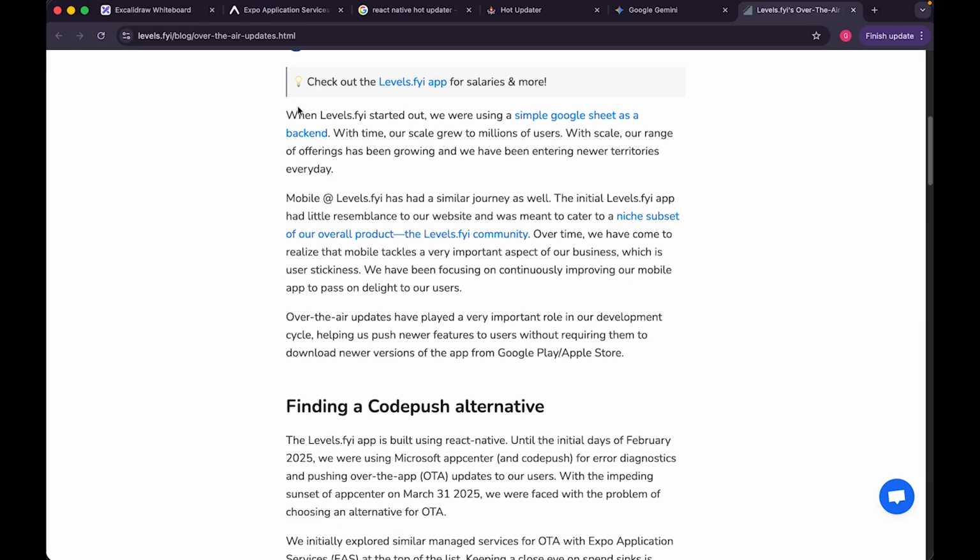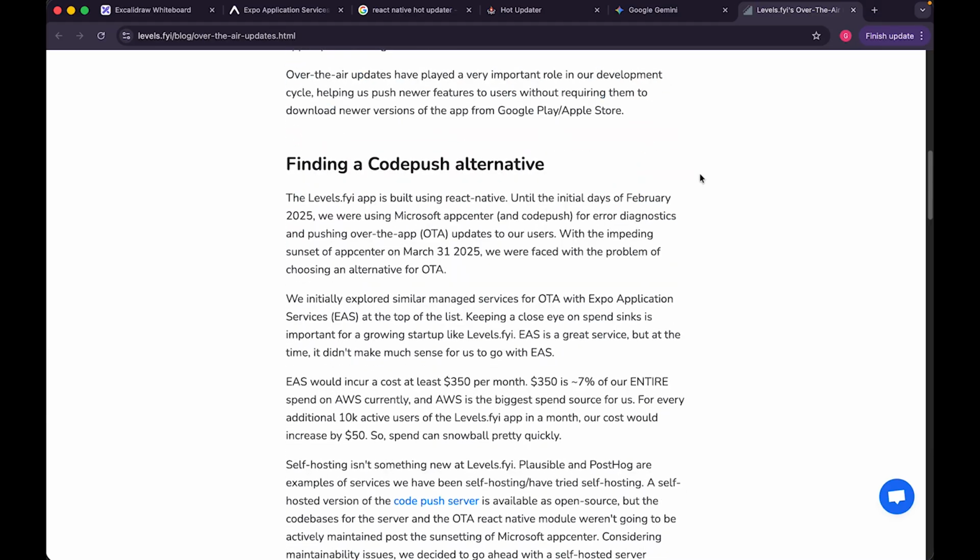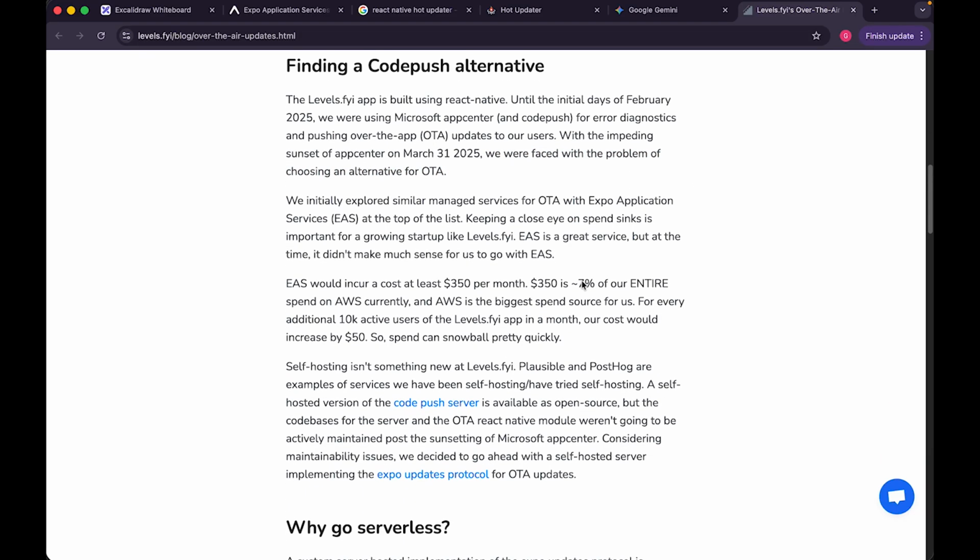Right here, you see, Levels.fyi used Google Sheets as their literal backend, but they moved forward as their business exploded. Here, the Levels.fyi app is built using React Native. In the initial days of February, as I said, by March 31st the App Center was deprecated, and we were faced with the problem of choosing an alternate OTA solution.